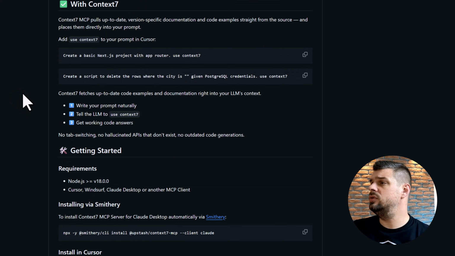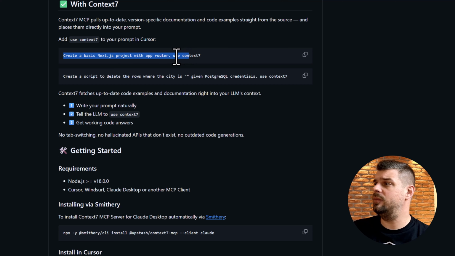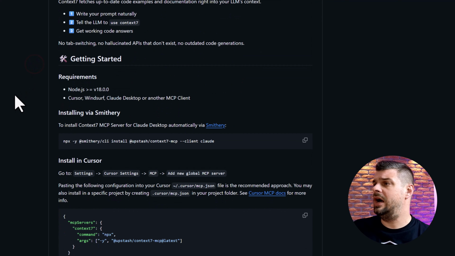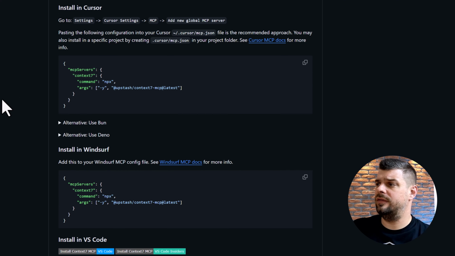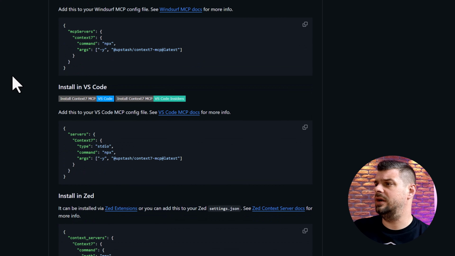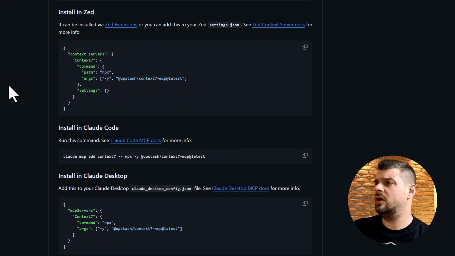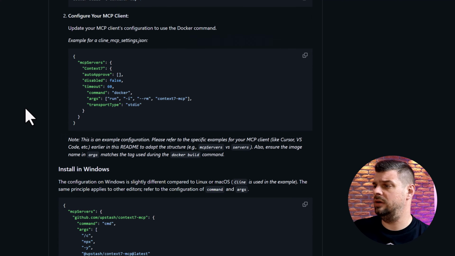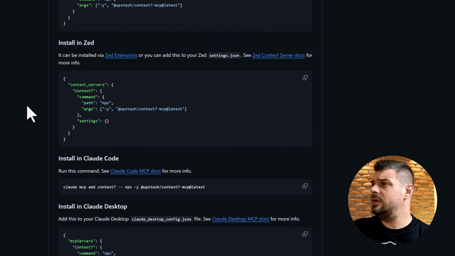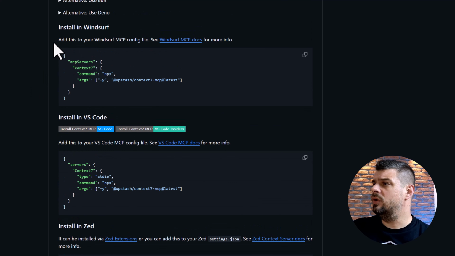So to use it, it is easy. Create a basic Next.js project, for example, here, and we just have to add use Context7. So this is it. Now, when it comes to installation, you can install it on a lot of IDEs, or even in Claude Desktop, or any other tools that you're using, even for Docker. And now I'm going to use the configuration for a Windsurf here.